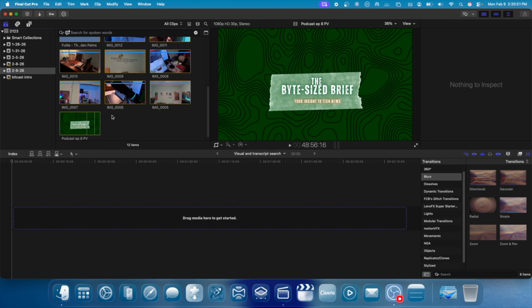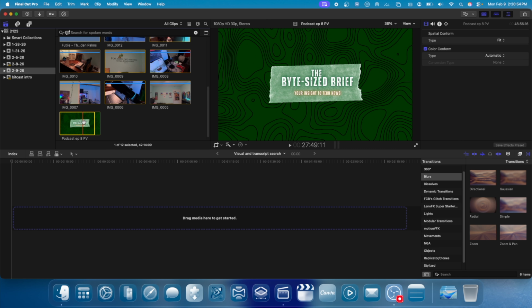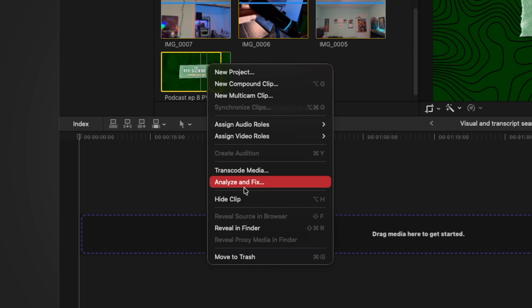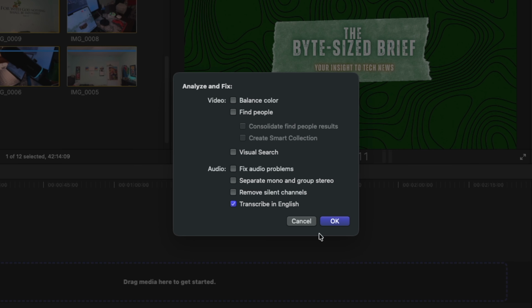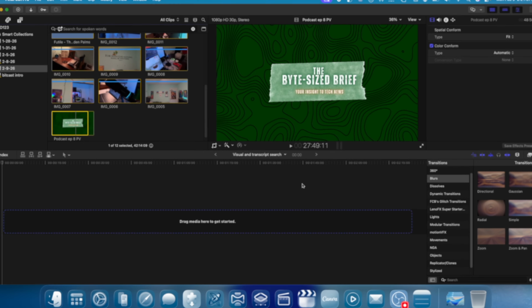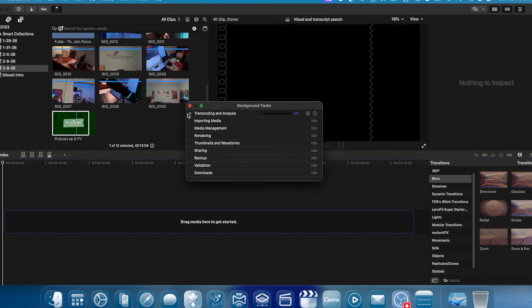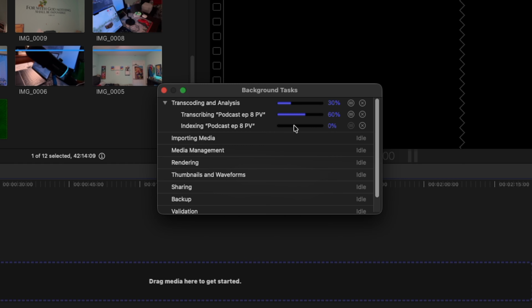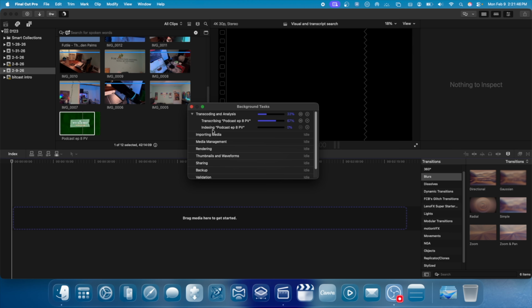Now, first of all, we have to make sure it's analyzed. It should automatically do it, but if it doesn't, all you have to do is right click and go down to analyze and fix, and then we can check on or off visual search or transcribe the captions. I'm just going to do transcribe the captions, and now it is going to use the models to do it. So it is going to do it very fast. I mean, considering that that is almost an hour long, it is doing it very fast.